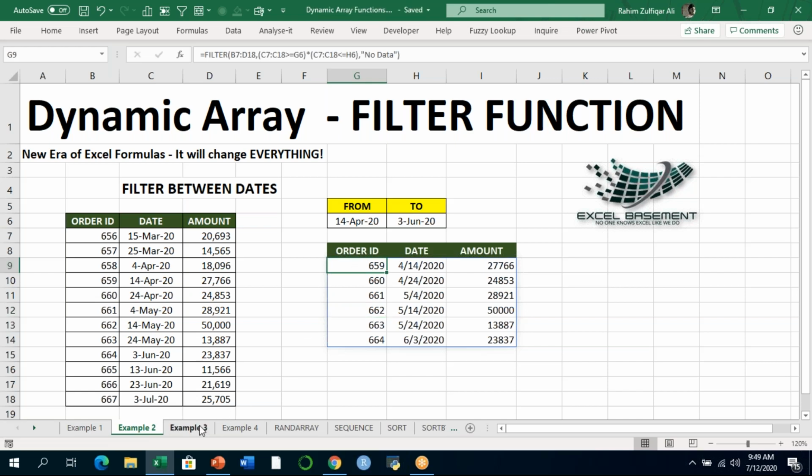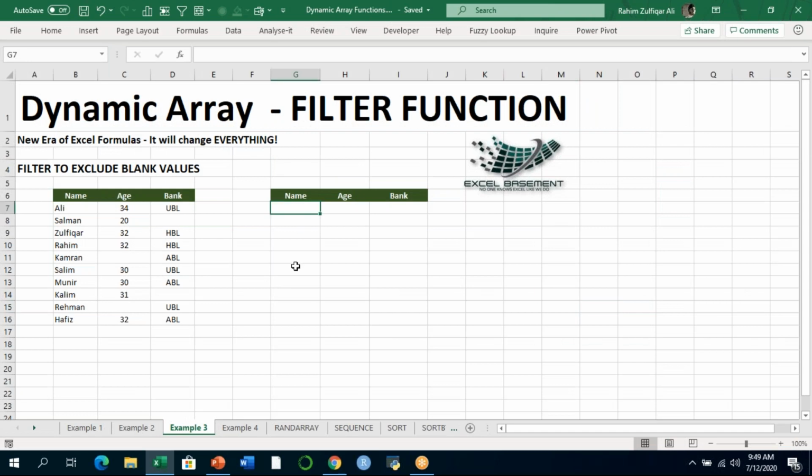Let's go to the third example. In this example we will learn how the filter function helps us to exclude the blank values. Sometimes in our data we have blank values and we want to exclude them, and then we need to filter the data. So for doing that, let's start excluding the blanks. So equals to filter bracket open, first function argument is the array. Now I hope you have understood what array means. You need to select your entire data set, and then we need to define the criteria.